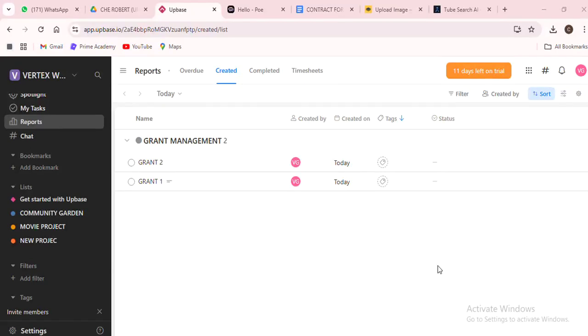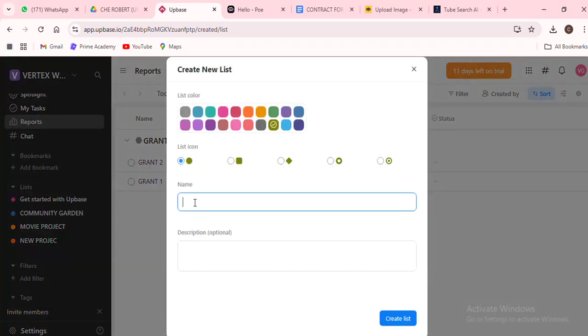Today we're diving straight into how to use UPBASE for nonprofit project management. Let's jump right in. The first step is to create a project in UPBASE. Simply click on the New Project button, fill in your project's details, and hit Create. This step is crucial as it helps to organize your tasks and teams around a specific goal.